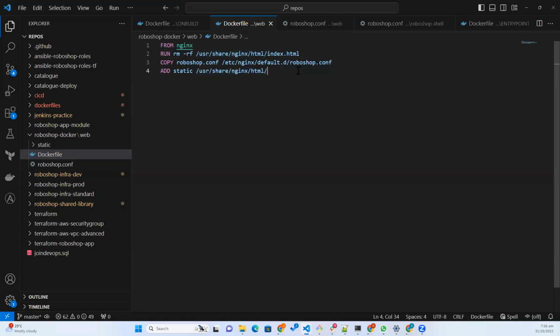Okay. And that's it actually. I removed the default index.html and I copied our reverse proxy configuration and I copied our code. Now let us try this.